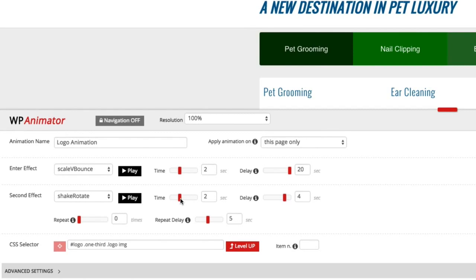And again, we can choose the time that we want this to last, so we can bring this all the way up to 4.9 seconds. You can see it animates quite slowly. And if we want to go higher, we can just put in a number into the box. Now, the next thing that we can set is our delay. This is the amount of time between the first animation and the second animation. So in this case, we've got it set to 4 seconds, which means once the logo is animated onto the screen, it will wait 4 seconds and then do our Shake Rotate effect.